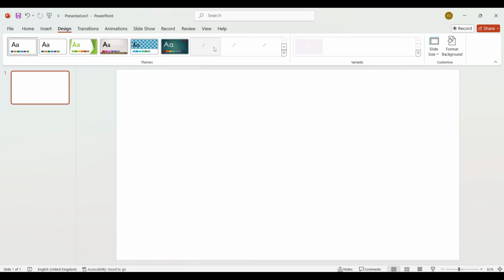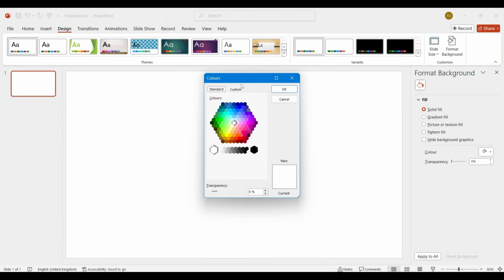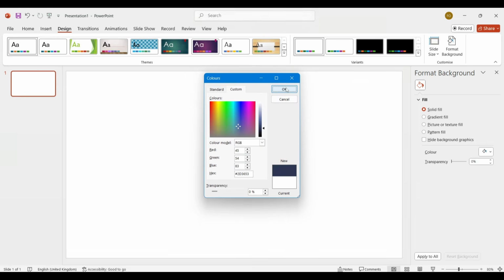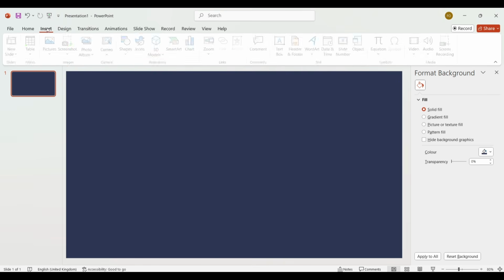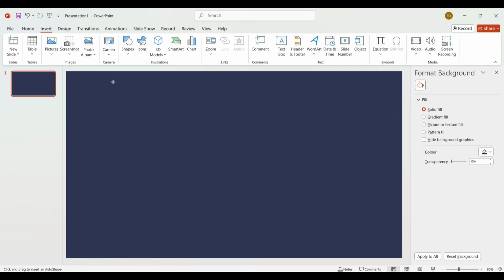So we go to design and format background. So let's get the base background first. We copy our colors and paste it out here. And we'll click OK. So next up, let's put the background using shapes. So this is the first base for our dashboard.